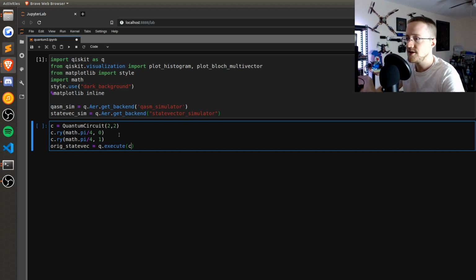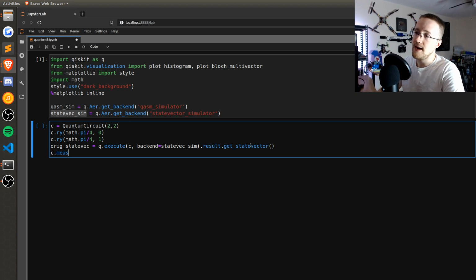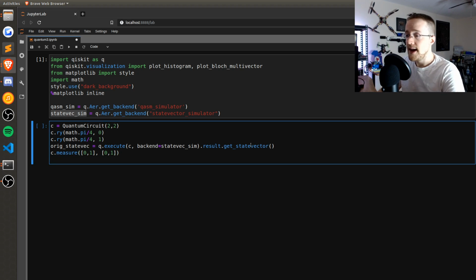q.execute, and we're going to execute the circuit on the back end of this state vec simulator. Just remember, if you want to get the state vectors, you have to do it before you actually take the measurement. Otherwise, the circuit will have collapsed, and the state vector won't work. I mean, it'll work. It just won't give you what you hoped. So state vec sim, and then .result.get state vector. So now we have the actual state vec, and then we will c.measure, and measure both qubits to both classical bits, and then we'll do a c.draw.